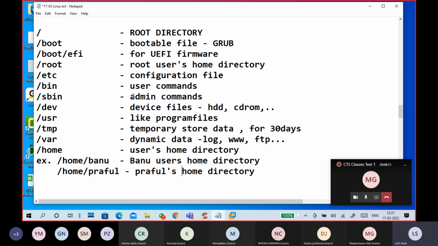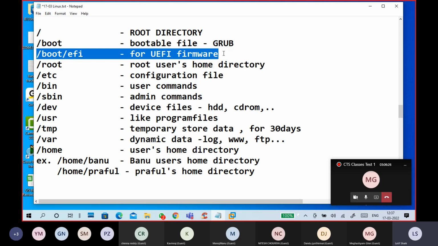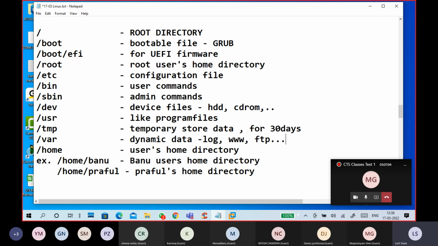There are a few more things I am trying to recollect. /boot means the bootable files are stored in /boot. /boot/efi is where UEFI firmware-related bootable files are stored. /root is the root user's home directory. /etc is configuration files. /bin is user commands. /sbin is admin commands. /dev is device files. /usr is like Program Files, where applications are installed. /tmp is temporary data stored for the next 30 days. /var is where dynamic data is stored.